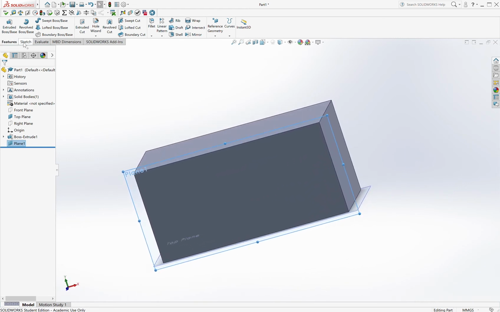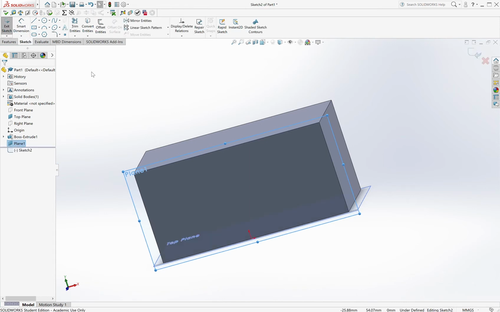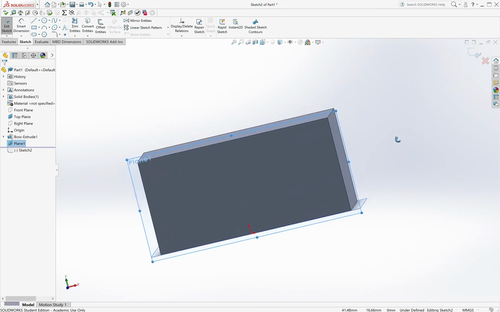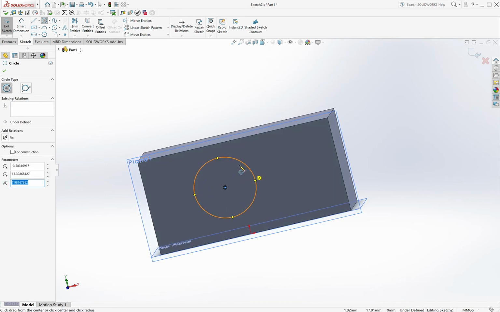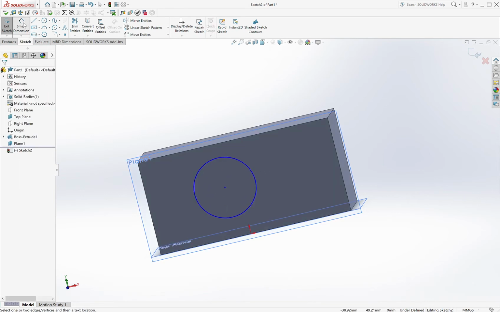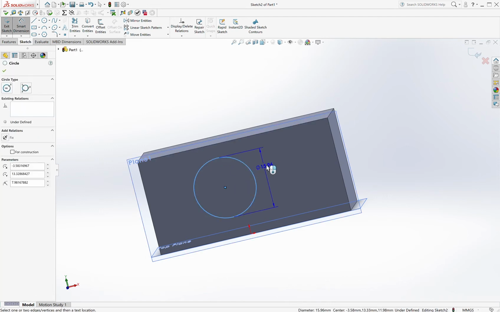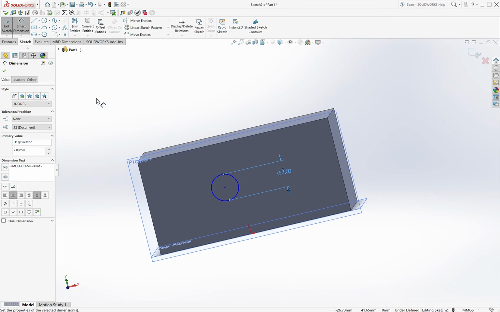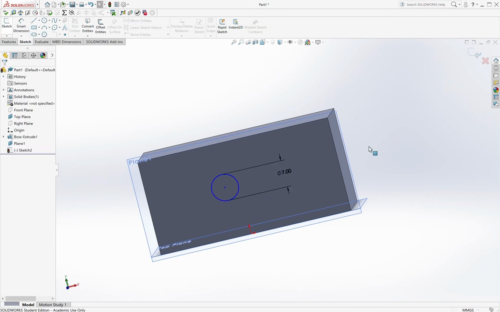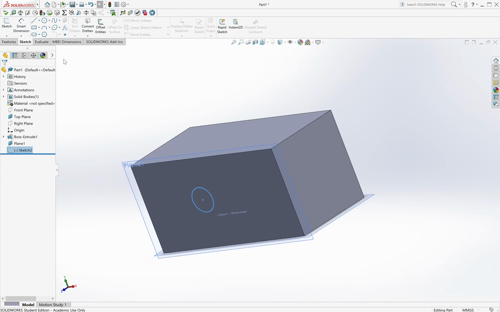So now on plane 1, let's sketch something. Why don't we sketch a circle? Let's do a circle. So we can just click anywhere here, really. A circle. Remember, just make the shape first, then we smart dimension. Let's say the diameter is, I don't know, 7. Yeah, 7, why not?